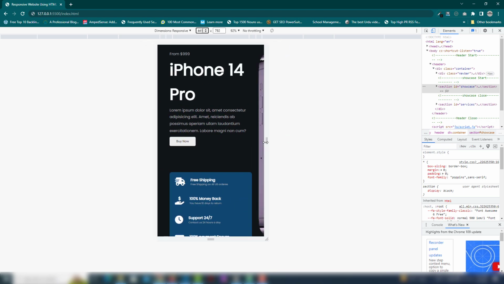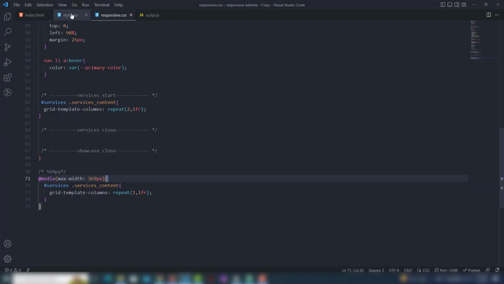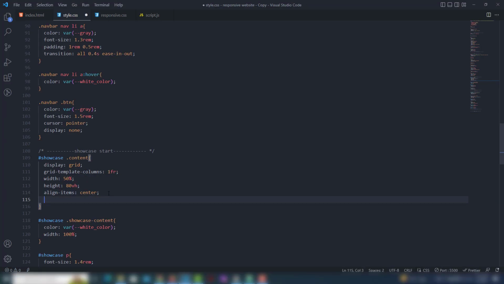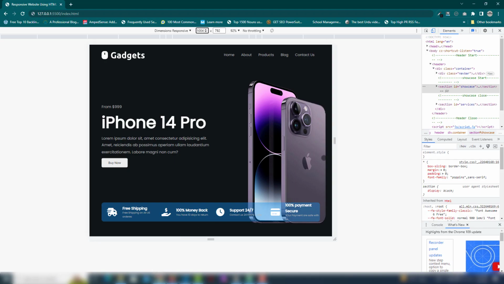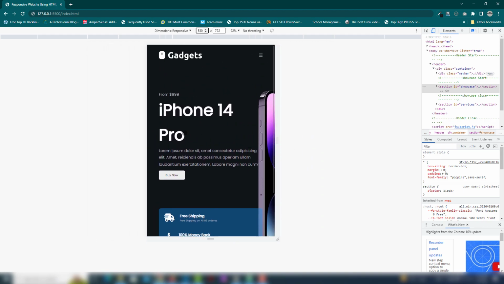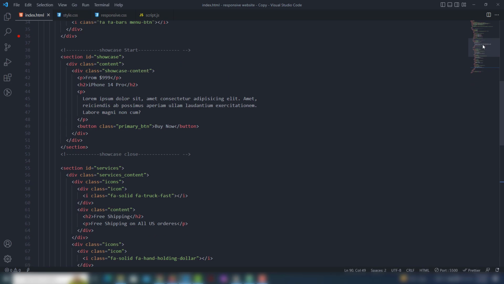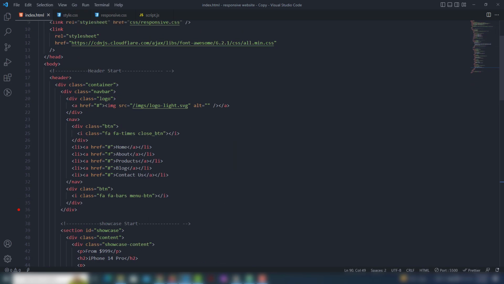And also I want to make a space of each section, so I will use grid gap. So let's grid gap 2 rem to make a space of each area right now. Perfect. And also I want to decrease the font size on the small screen size of the iPhone Pro.